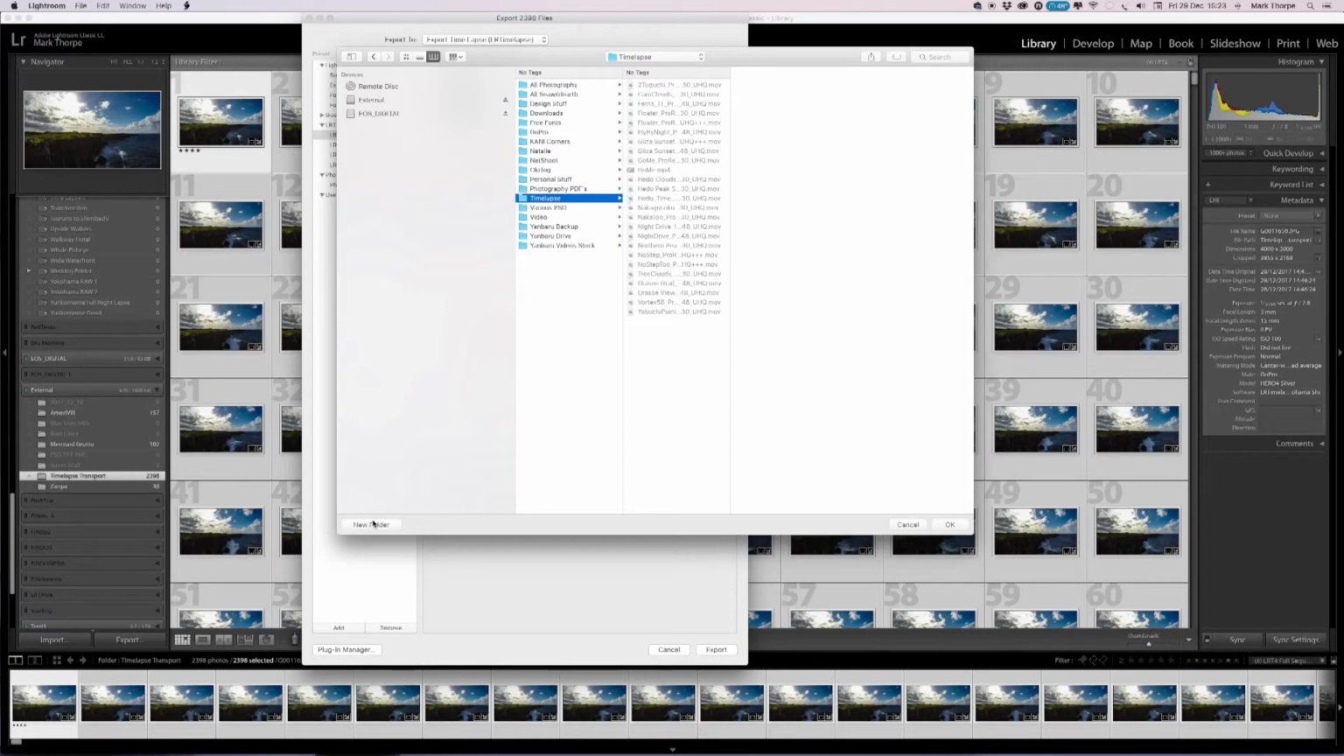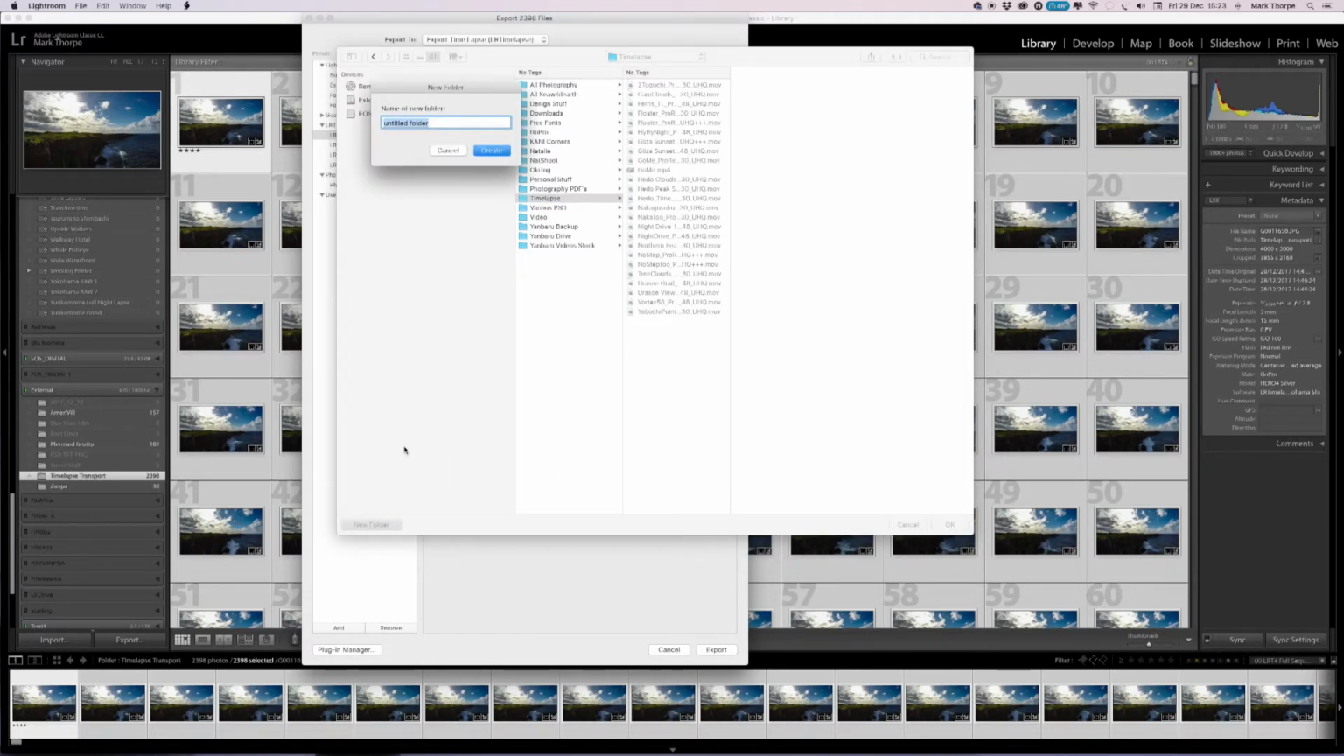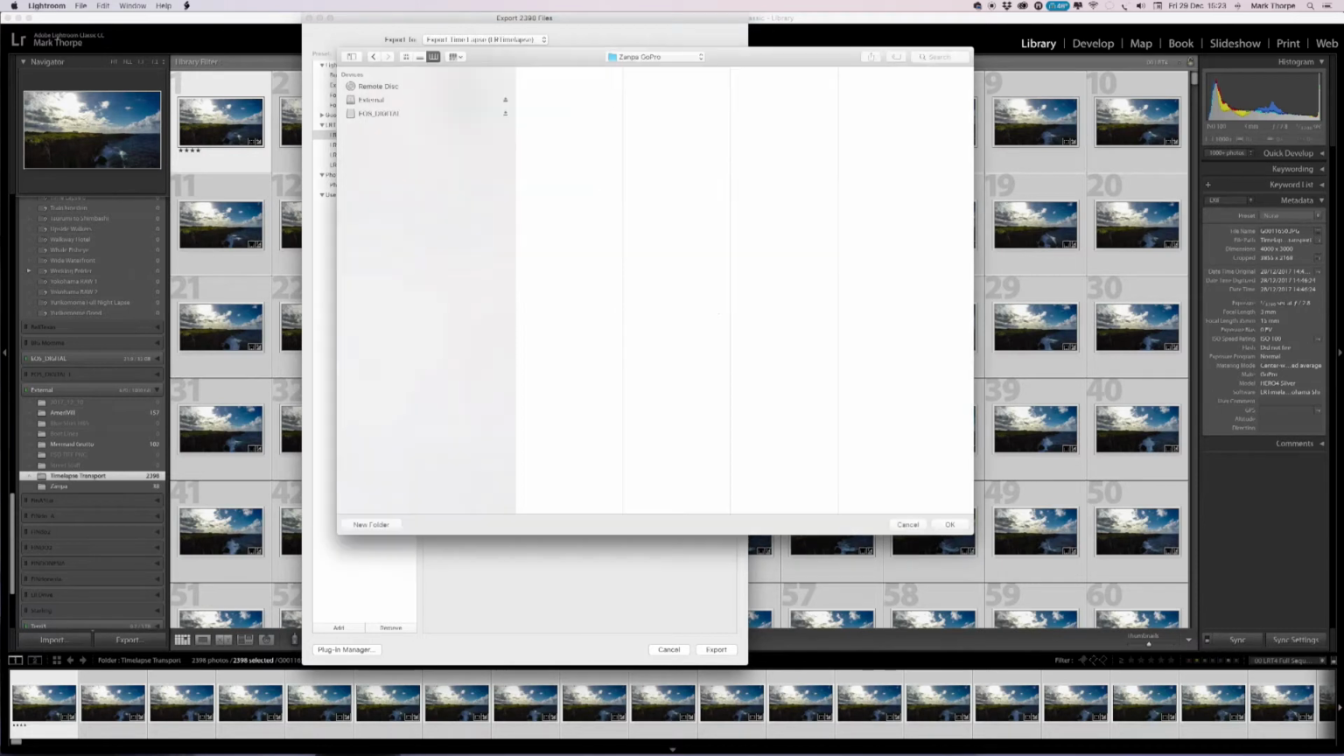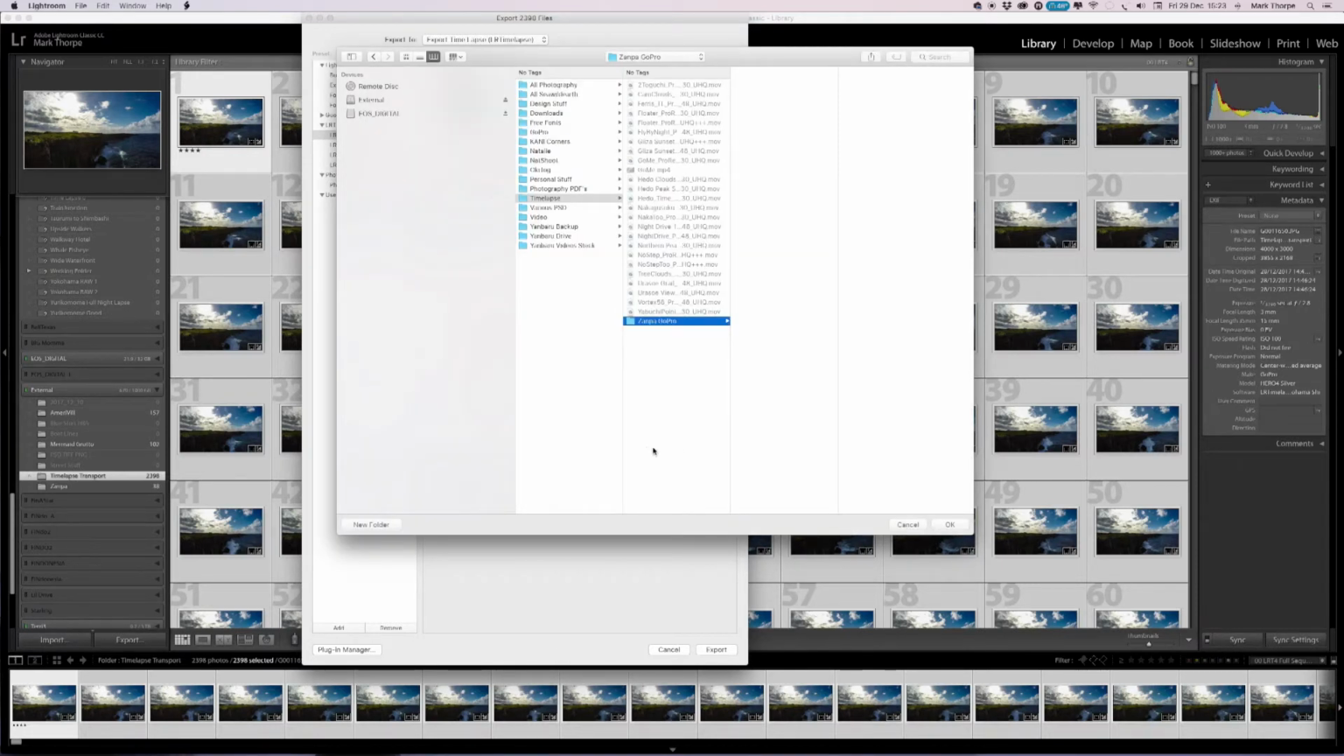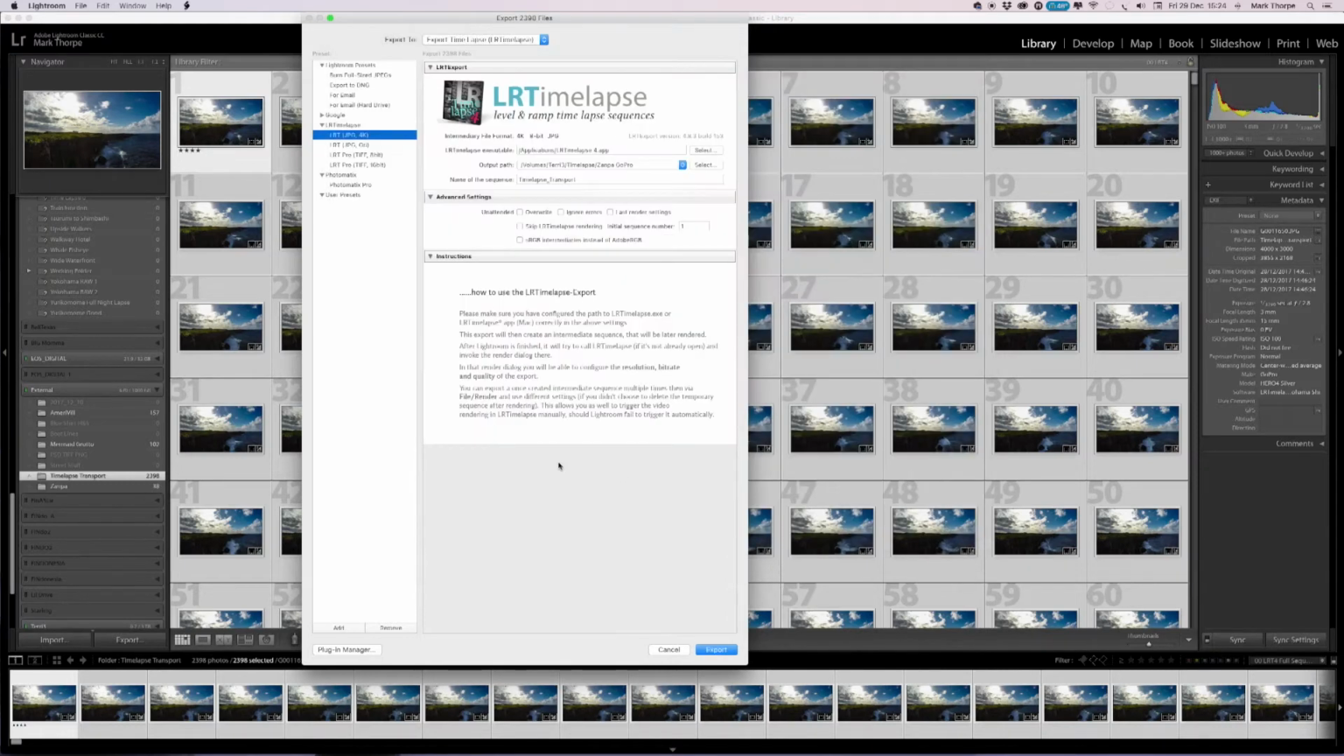There it is, and I'm going to create another folder with Zanpa GoPro. There we are. So we'll put that in. That's the new folder. We will press OK. So there's my output path, Zanpa GoPro, and if I want to give the sequence a name, I will. Let's just say Cliffs GoPro, awesome, and we press export.